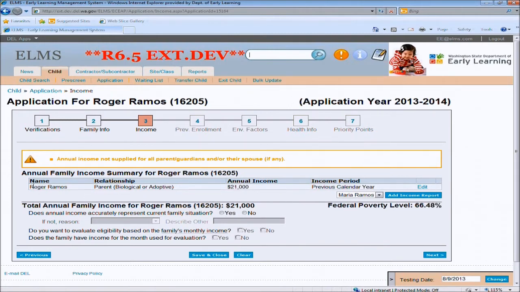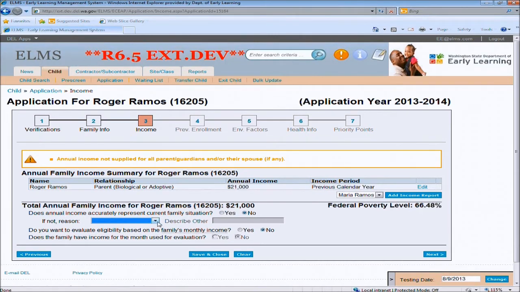So right now I have just Roger with his annual income. I can edit it on the far right by clicking the edit button if I get additional information. And then I'm going to the bottom part of the page here. It's asking, does the annual income accurately represent the family's current situation? I'm going to say yes, it does right now. If it did not, I would check no, and I'd need to say the reason. Maybe there's a divorce, a job loss, loss of the wage earner, loss of benefits, something else that caused that to change.